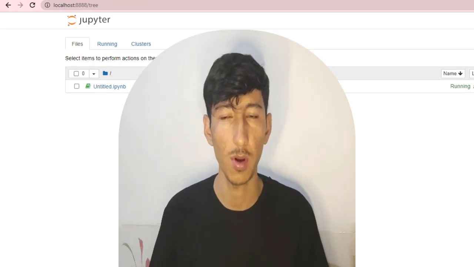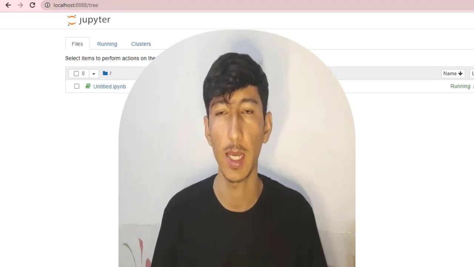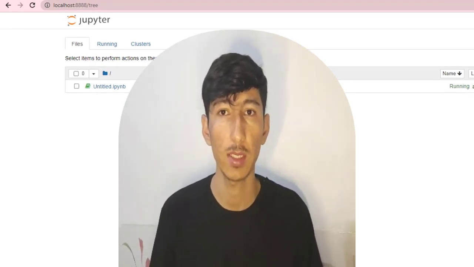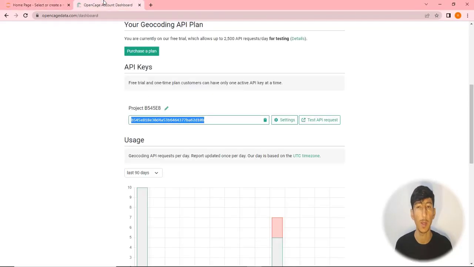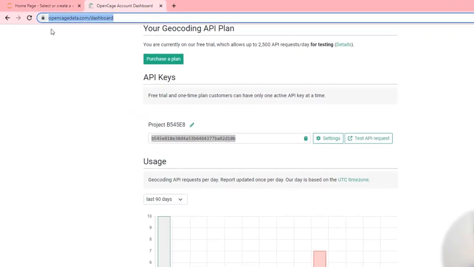Hey, welcome to Python project. In this project, I'm going to create a Python script that tracks some mobile number. For doing that, we are going to use an API called Opencage. You can see here, Opencage.